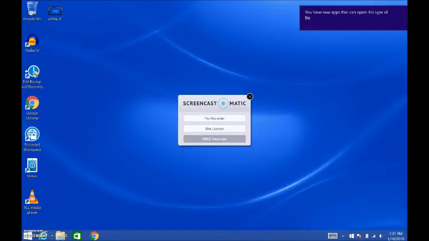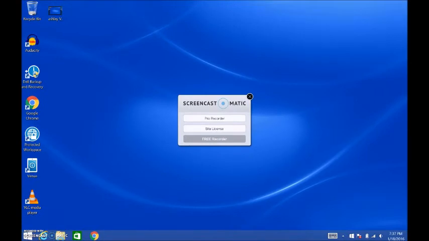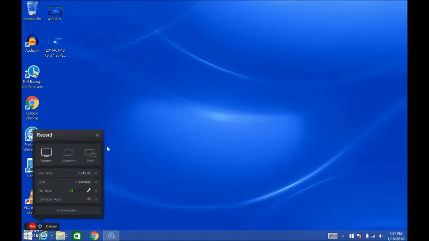I took a few screenshots earlier. So right here is one screenshot. When you first open it, this will pop up. You're going to want to press Free Recorder on this, okay? Free Recorder. And then after that, this will open eventually on the bottom left.